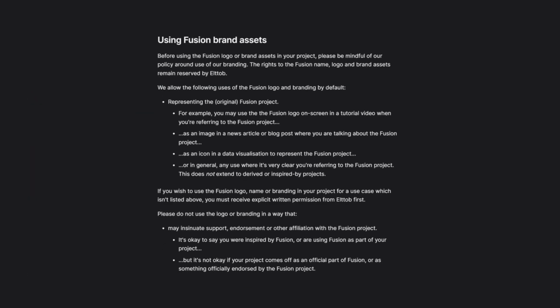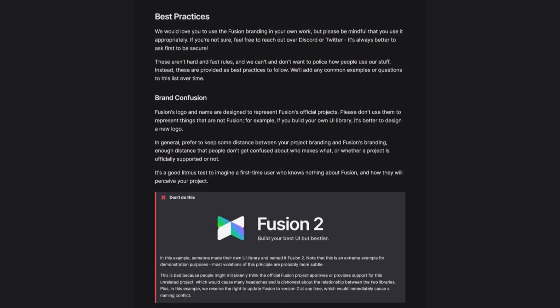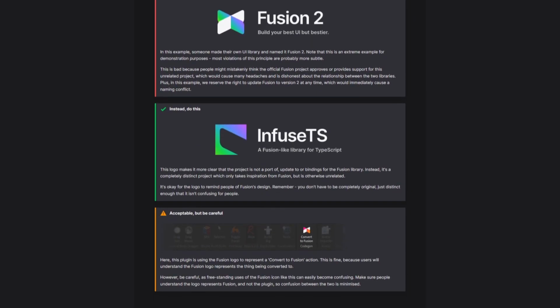We understand that our previous guidelines for using the Fusion name and logo were confusing and unnecessarily restrictive. To address this, we've added clarification and examples to our new guidelines, which have been rewritten to be more generally permissive.